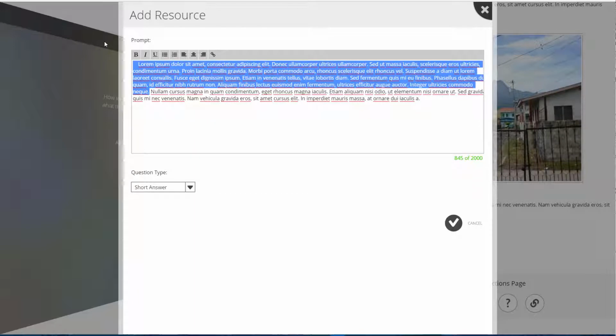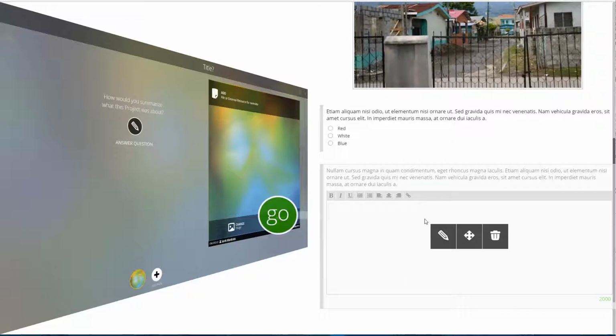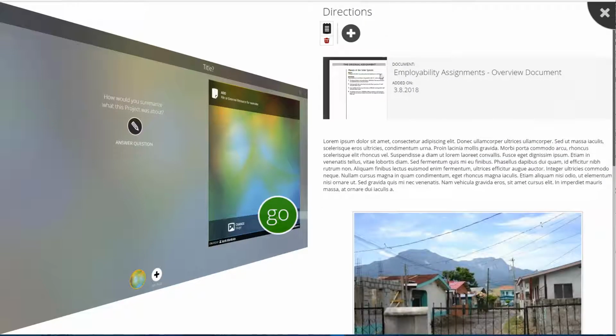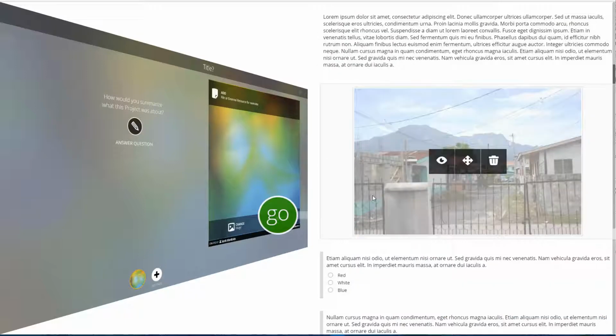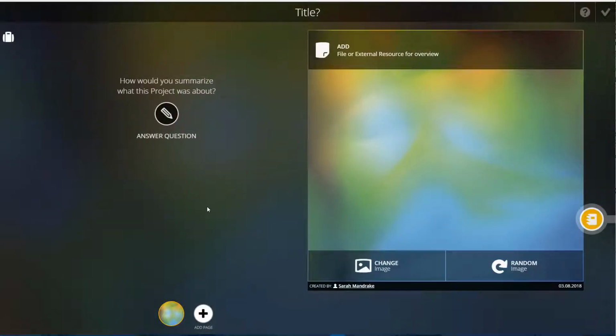So again, we'll delete some text here. We'll do a short answer. And so it's more of a reflective prompt, trying to get the student to think about certain things. So you can populate this whole area to the right here with all sorts of content that you want the student to work through to help them successfully create the project over here.